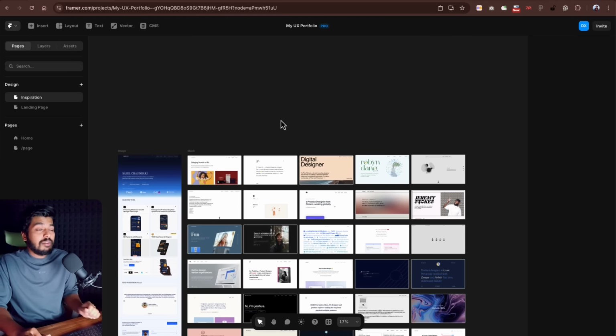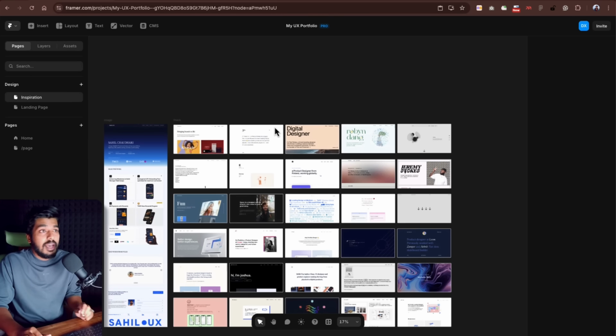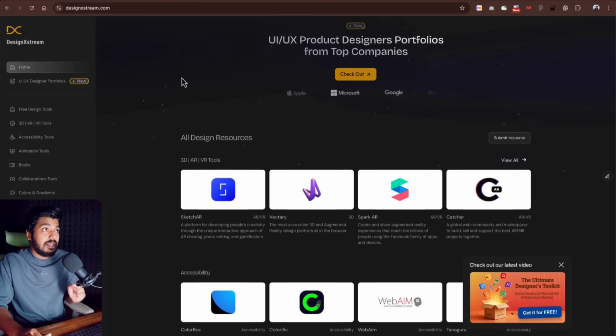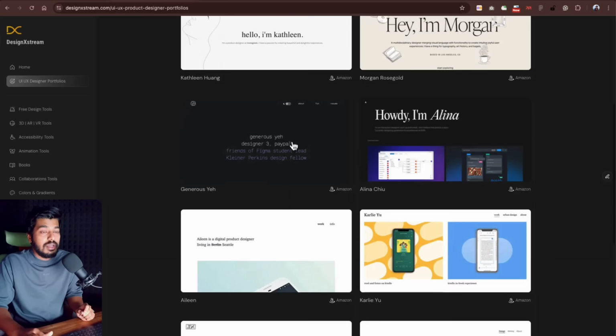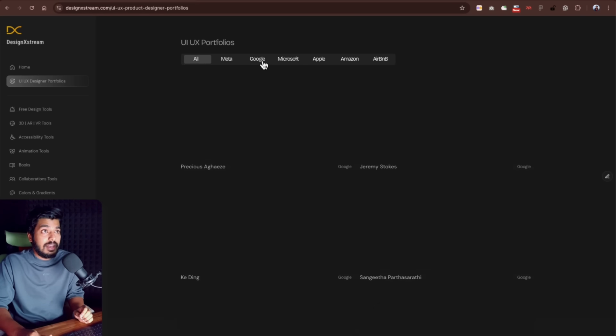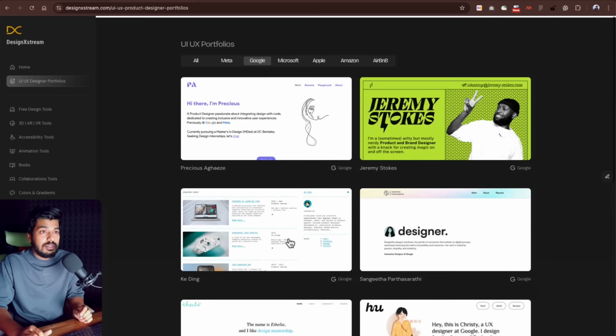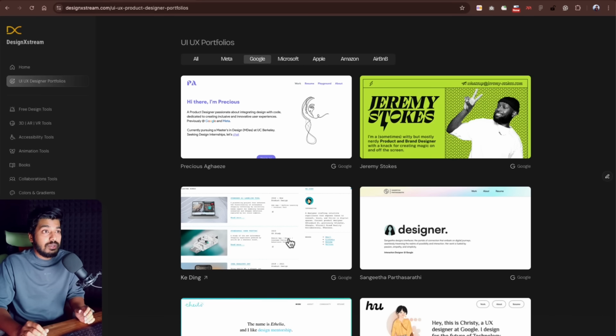So these are a couple of inspirations that I've picked up, and these are all hero sections of landing pages. If you want more inspiration, you can check out our website, which is designextreme.com. On the left, you have UI UX designer portfolios. Here you can look at a lot of these portfolios from top designers at Meta, Google, and other top companies. As you can see, it's not one size fits all. These are very different, unique in their own style.